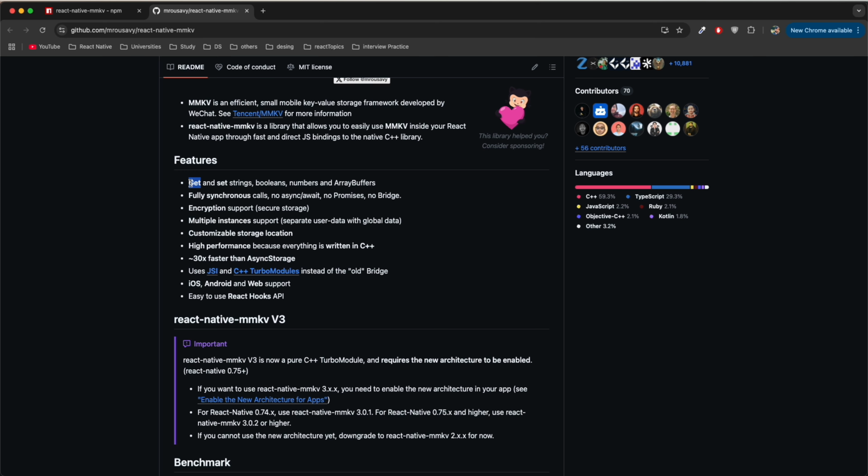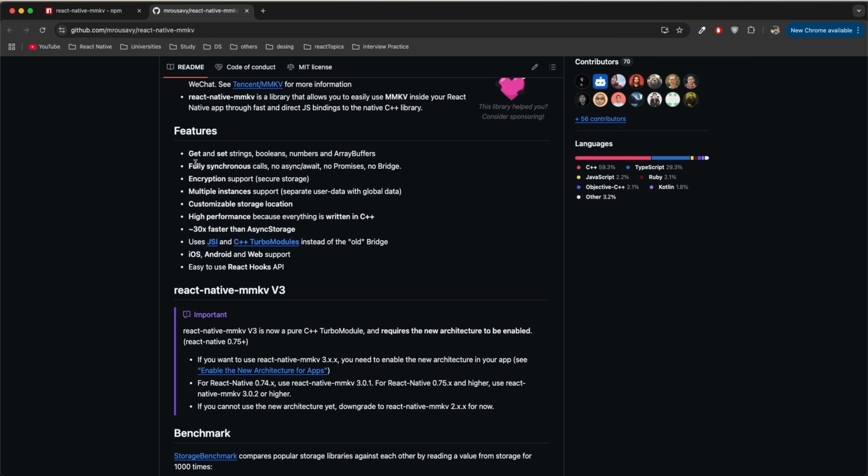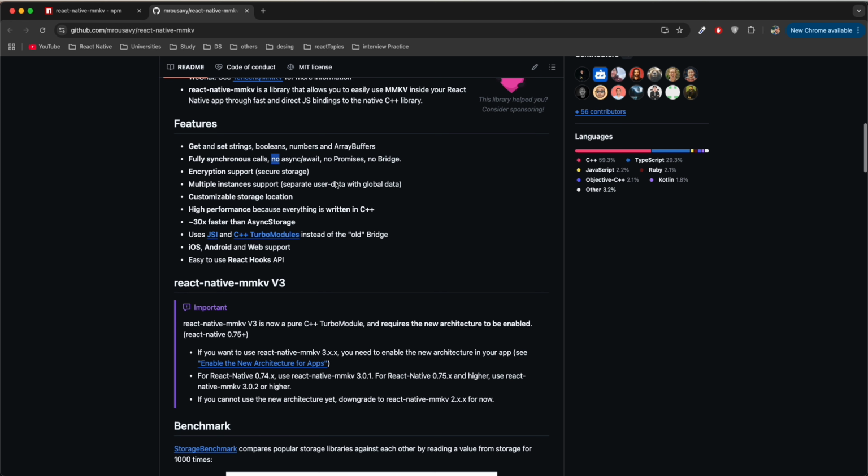When you want to get the data from the local storage, we call the get function. And when we want to set the data in the local storage, we need to set the data. We can also set the data as string, boolean, number, and array buffers. This library is fully synchronous, so we do not need to add async storage, await, or promises.